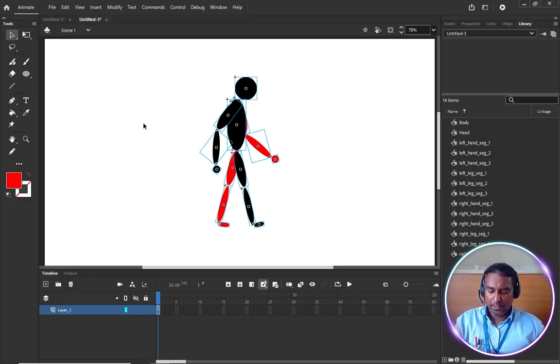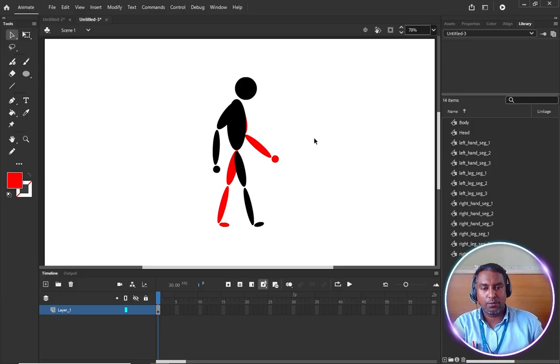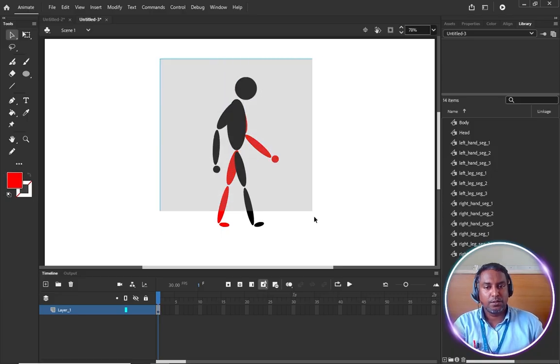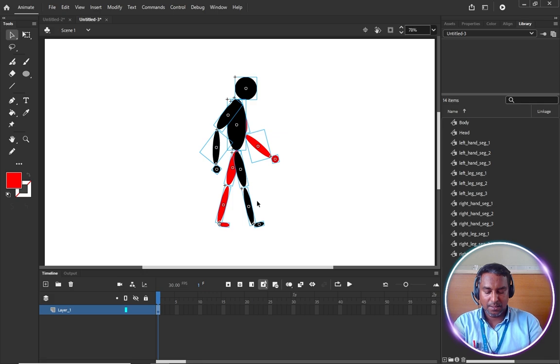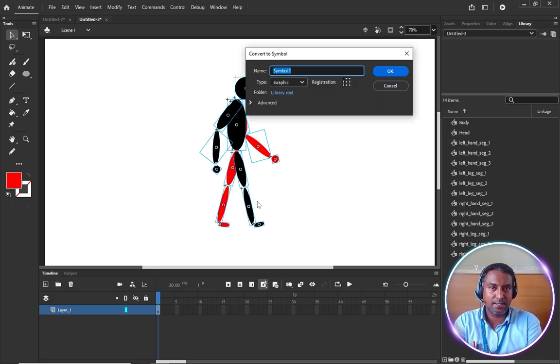So I don't need to create a separate character. I'm going to use this character alone. But here I'm going to use the concept called nested symbol. Nested symbol means right now you can see we have a collection of symbols, all are graphic symbols, and I'm going to select all those symbols and convert them into another symbol, which is a human or boy or walk, something like that.